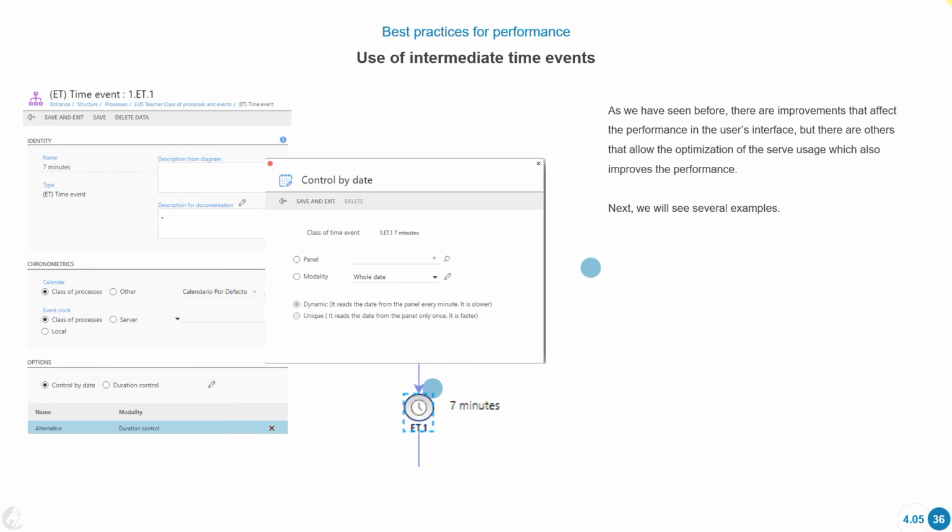So here we have an example where we've configured a time event in a process, and we have two options. One of them is called dynamic and the other one's called unique.